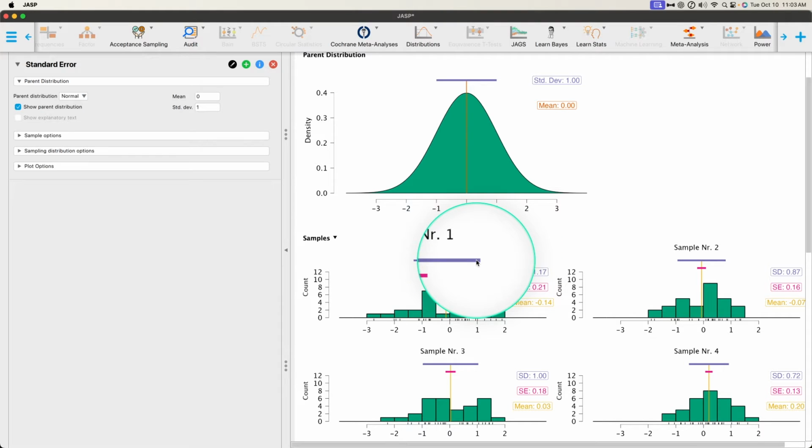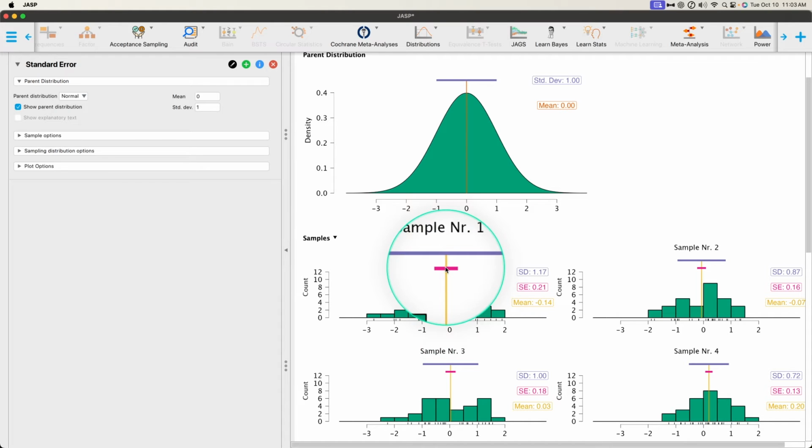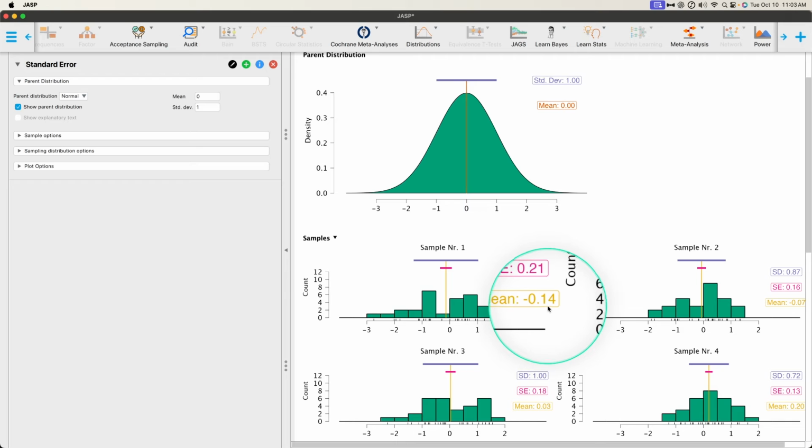The standard deviation is colored to show the general spread of the distribution. And I gotta say, the y-axis on this leaves a little to be desired. But of course, it is 1.17 around the mean of negative 0.14. So that's here.